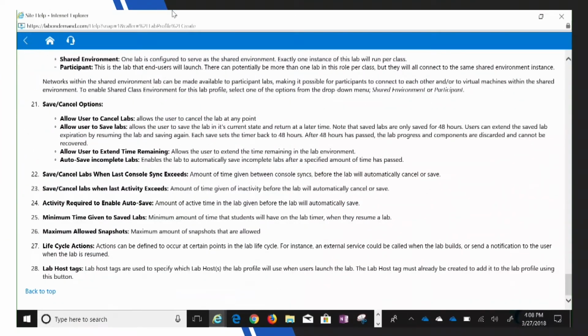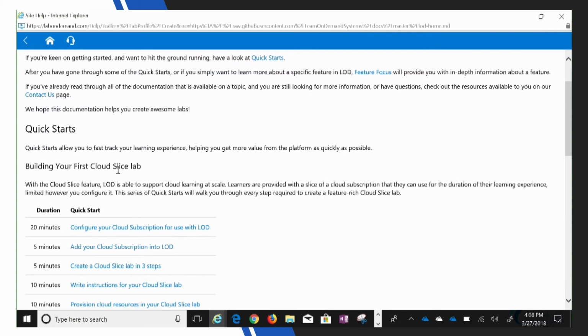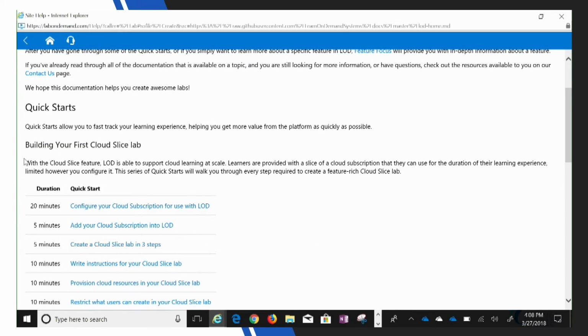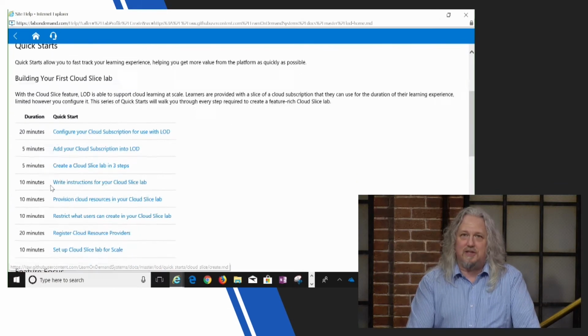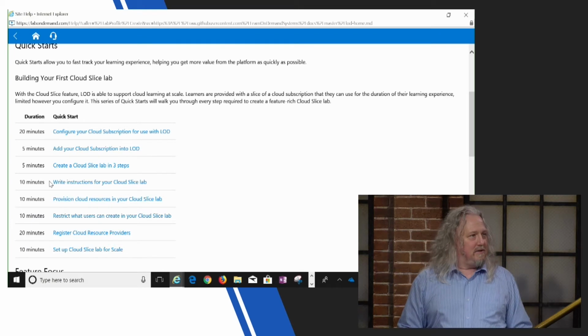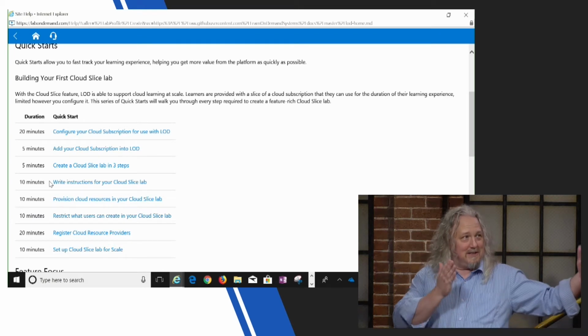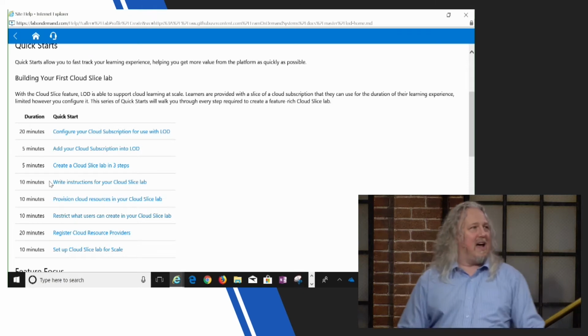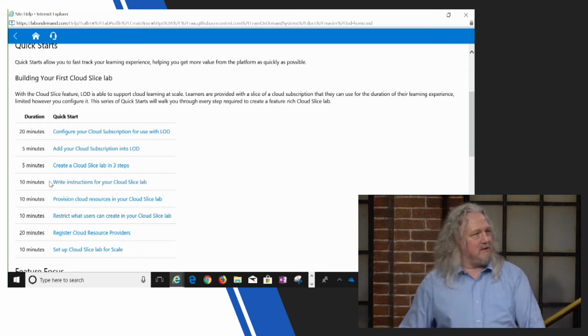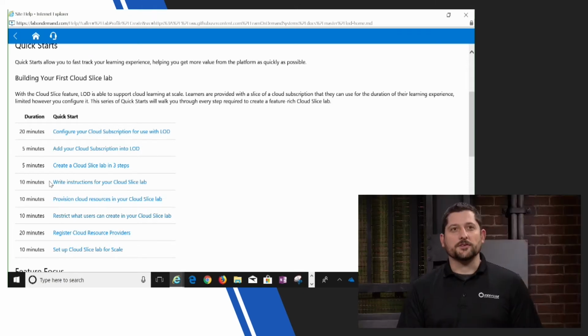But if you scroll down to the bottom, and I just need, whoops, I'm actually not on the home page. There we go. When you go to the home page, you will see our quick start guide, and there's even a section of this that is exactly what we're talking about, building your first Cloud Slice lab. And you'll notice here that there's even sort of a timing involved. And Robert, is this an overestimation, or is this pretty accurate to the amount of time that it actually takes to do these steps? It actually looks pretty accurate.